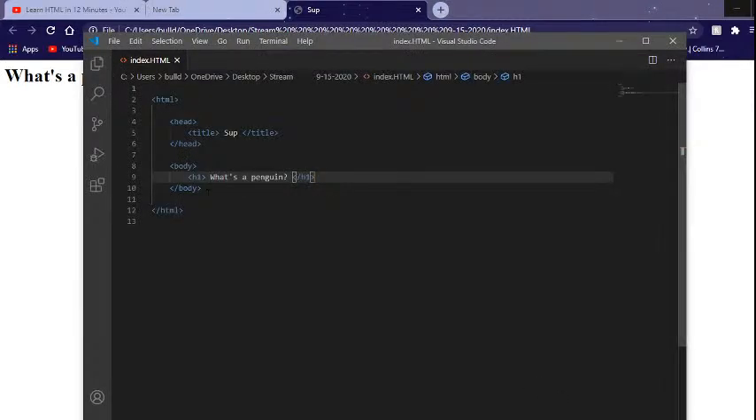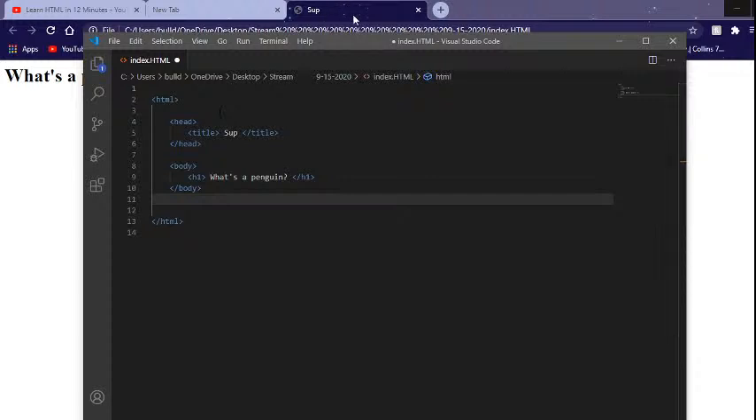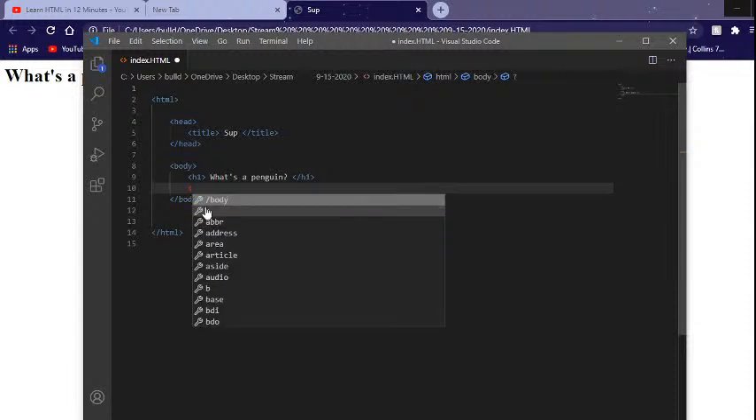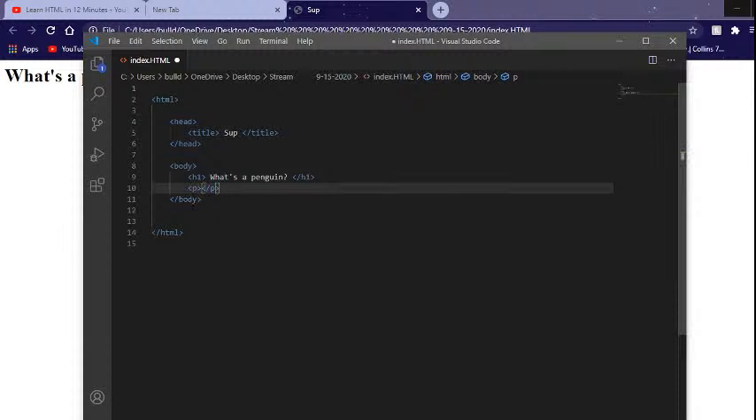So the head is basically just all this, and then the body is everything. Everything within the body is what shows up in the browser itself. So maybe I want to open up a paragraph. It would just be P, and then the normal closing with the P inside. Paragraph: what's an iceberg? I don't know if I spelled iceberg right.